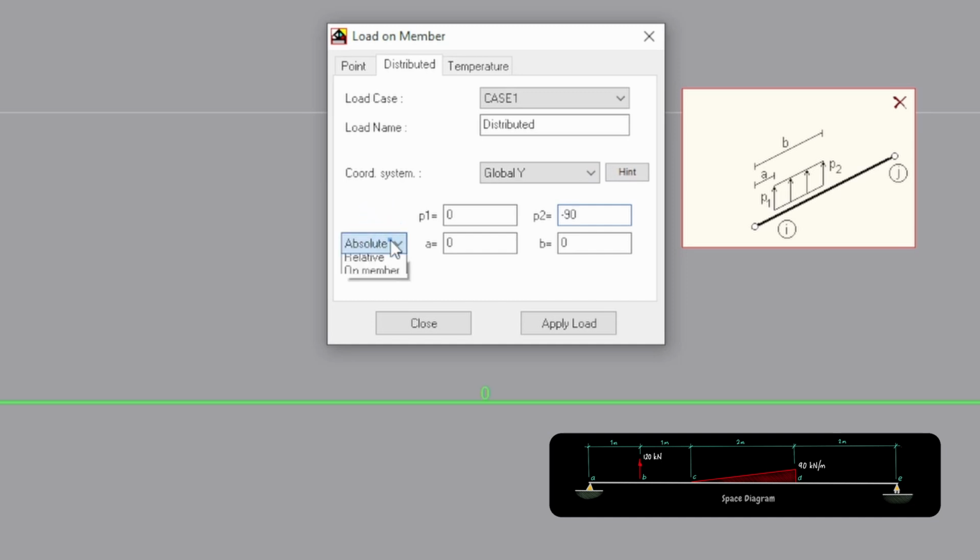Clicking the absolute button shows that LinPro offers 3 ways to define the distances A and B. Here we will use absolute values. That is, actual distances will be used. The other options are explored in the video linked to on the screen.